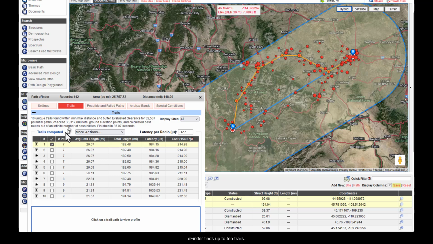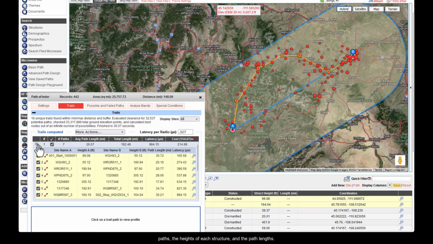eFinder finds up to 10 trails. In this first area here we have our first trail, which is all the orange paths. If we click the plus icon, it'll show you all those 10 paths, the heights of each structure, and the path lengths. If we mouse over the total length, we'll see that it's 34 miles out of being straight, with an efficiency of only 80%, because it did not get to go straight through the mountain range.